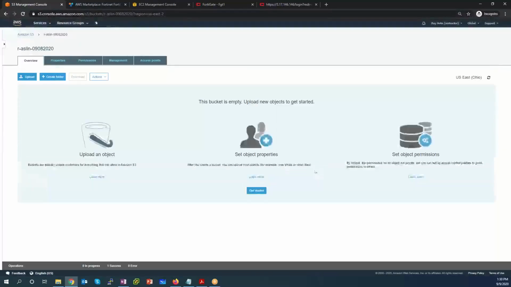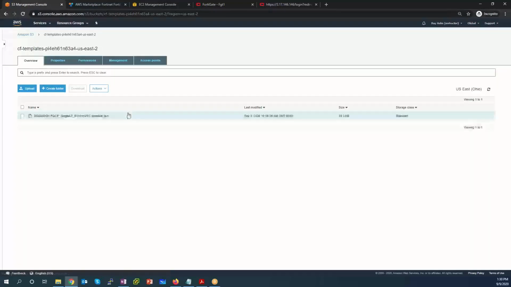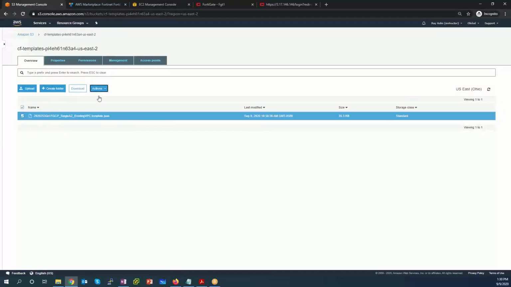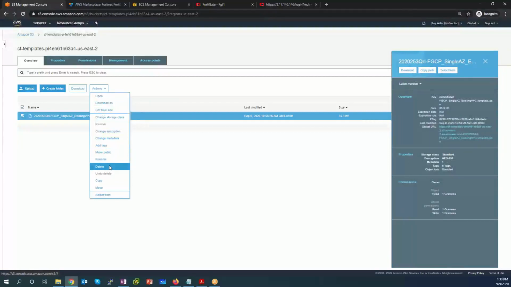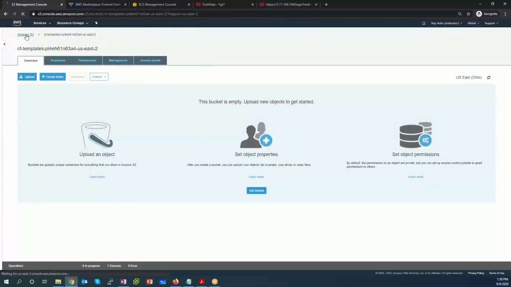Delete. Then I'll go back to S3, go into the other bucket. The other bucket was created automatically when I did the CloudFormation template deployment. The JSON file got uploaded into an S3 bucket that was automatically created for me. So I can go in here and say actions, delete, goodbye. Now I can delete the buckets.